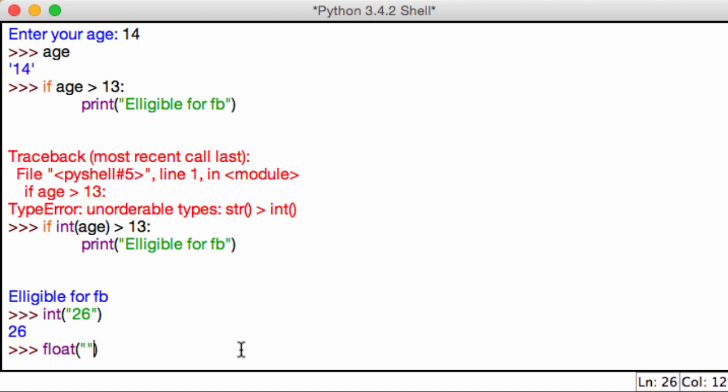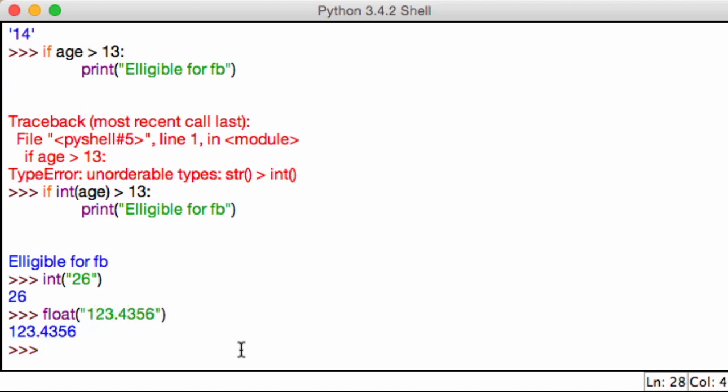For example, if I say float 123.456 or 4356, it now gives me 123.4356. So using int and float, we can easily convert strings to integers and decimals.